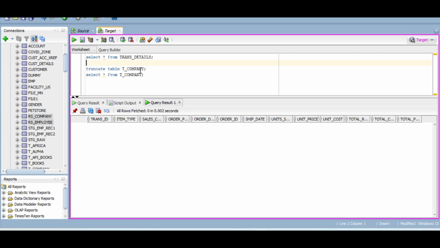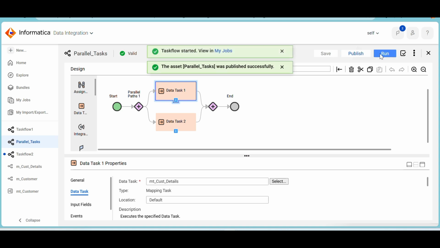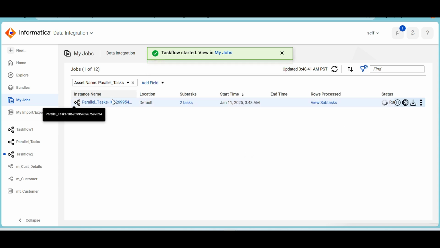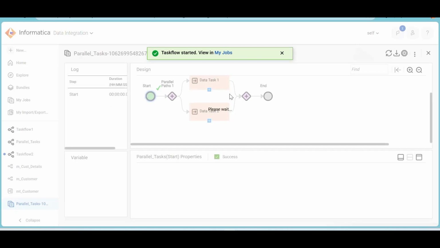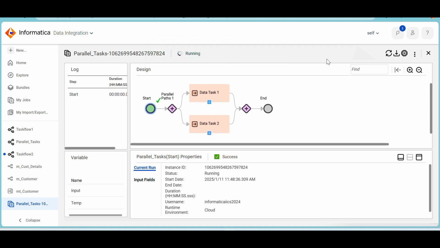So we don't have any records in this now. So publish and then done. You click on this instance name, you will get everything. So you can monitor the job here.